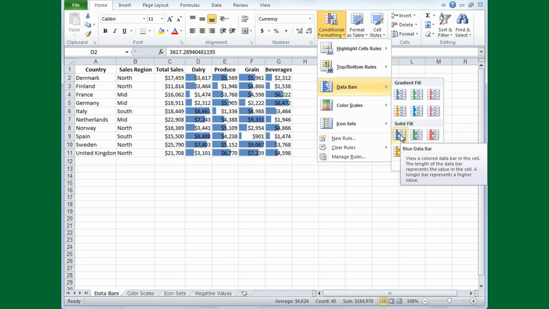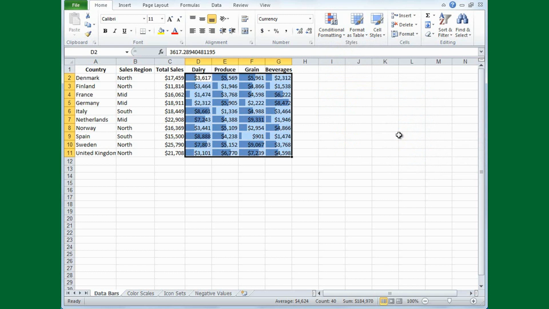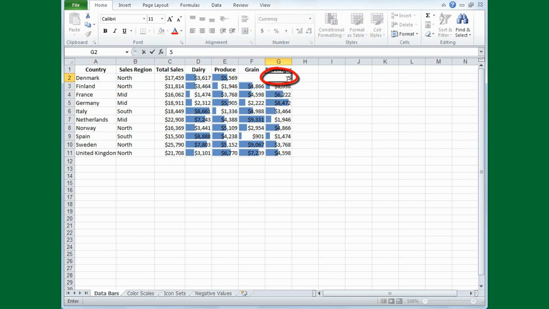You also get a brief description, like this says blue data bar. I think I'll pick that one. Now before I go on, let's see what happens when I change a value. For example, in the beverages column, I'll change 2312 to 59.99. Notice the length of the bar in the cell right now. I'll type 59.99 and press Enter, and now the data bar is longer.